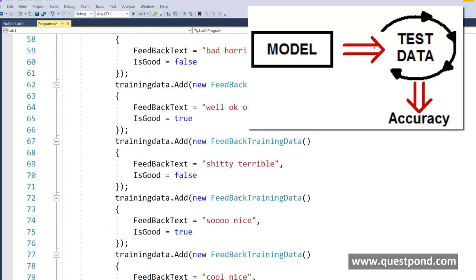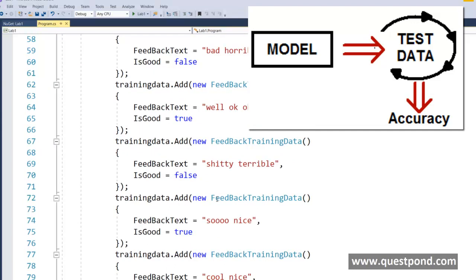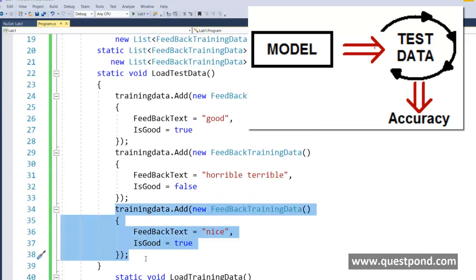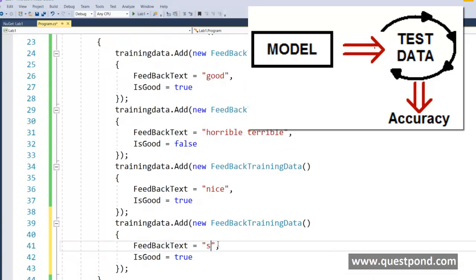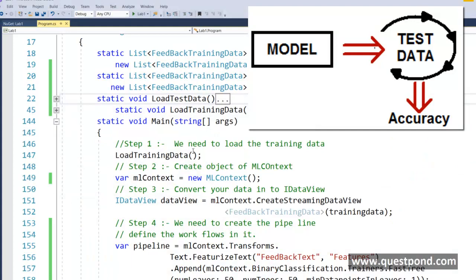Sweet, nice. So if you find the word nice, then this is good feedback. So what we are doing is, we are giving some training data out here so that we can check our model, right? Shitty. So this is not good feedback, right? So this is the test data which we will run on our algorithm.